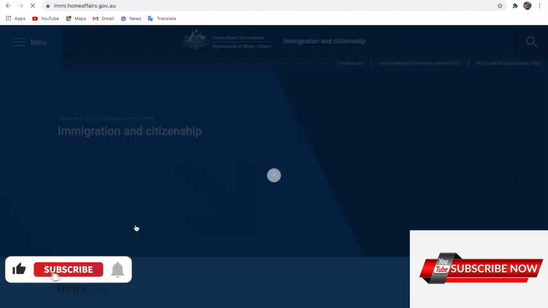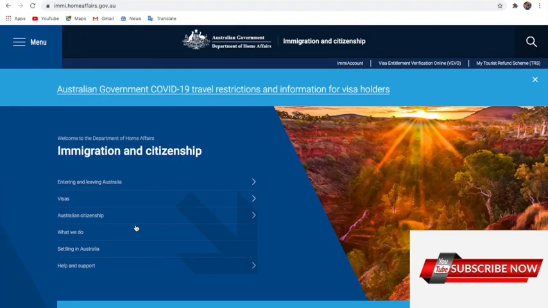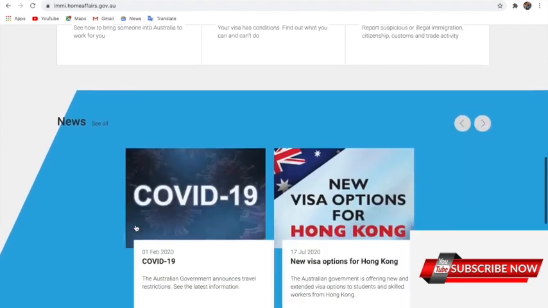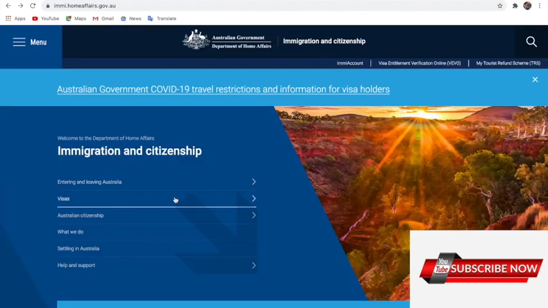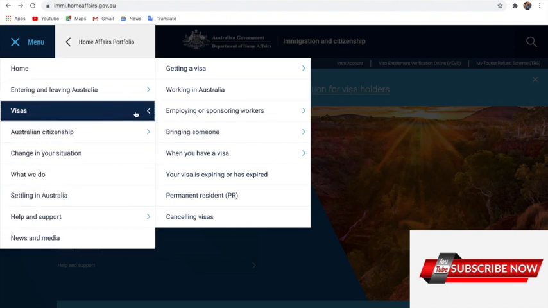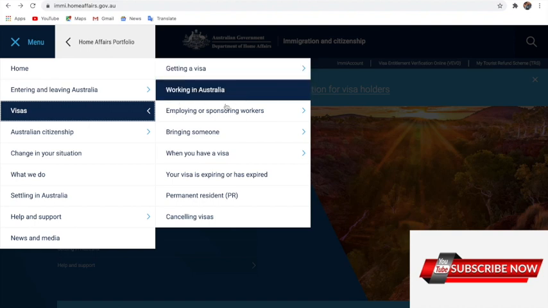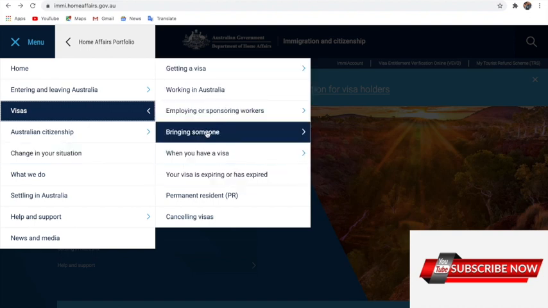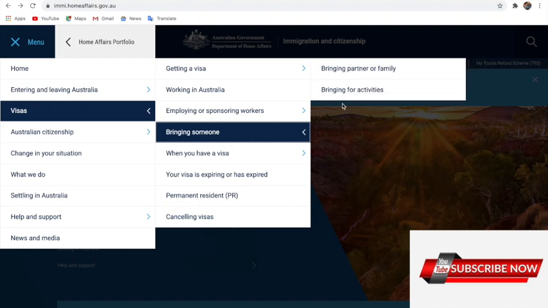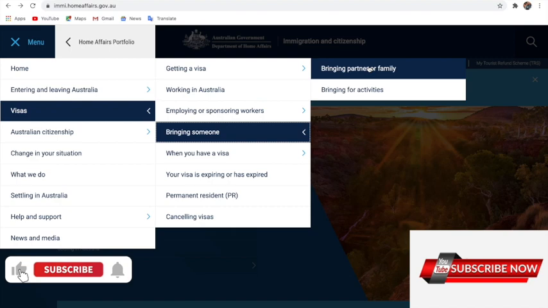It's a whole lot of process compared to the American way. The Australian way is kind of complicated to me, because I don't have to go through it. So you just click on Visa. These are varieties of visa: getting a visa, working in Australia, employing workers, bringing someone here. Since you are bringing someone, you click on bringing someone here. Then you see bringing partner or family, bringing for activities. So click on bringing partner or family.